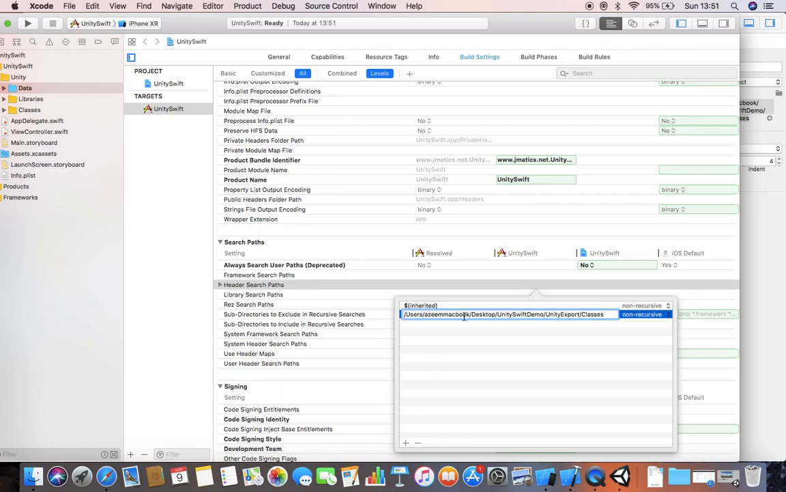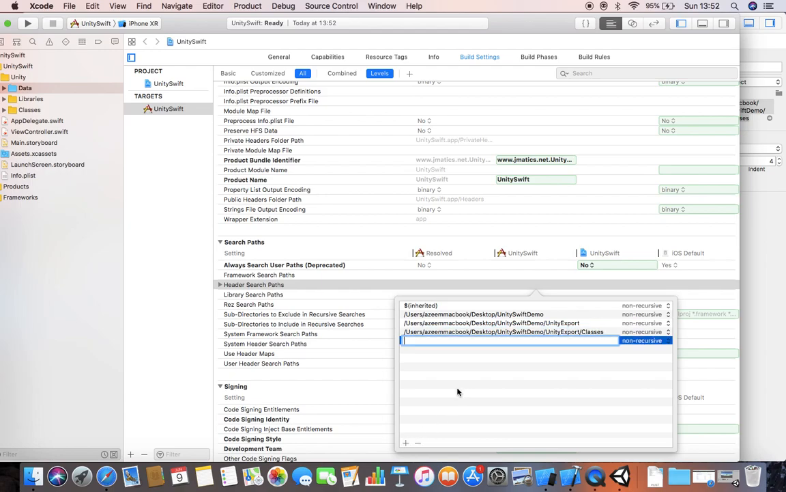So I'm clicking this one. This is Users, my book, Desktop. It's in Unity Swift demo, and it's inside the folder of Unity export and Classes. So first we need to set the export file. Then I am going to show where it is exactly. It is in the Unity export folder. Then I am going to call the Classes. Then I am going to call the Classes slash Native.